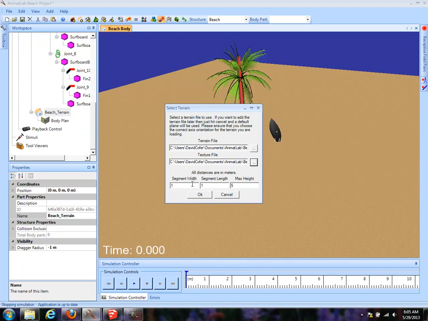So what this is, the segment width and segment length specify the length in meters between two pixels. So in other words, it's 1 meter between pixel 1 and 2 in the width and the length right now.